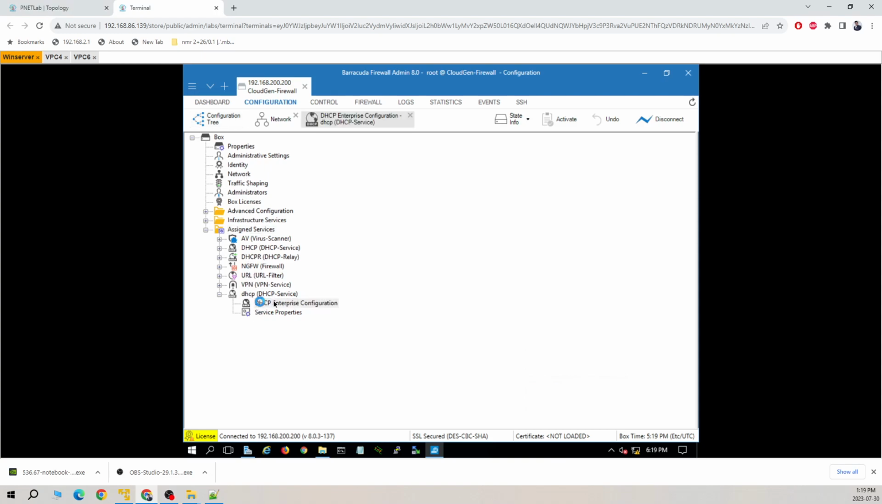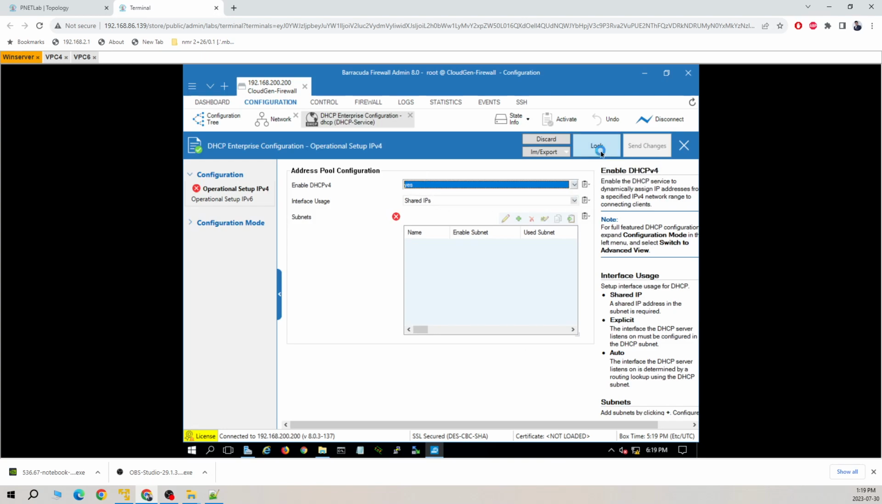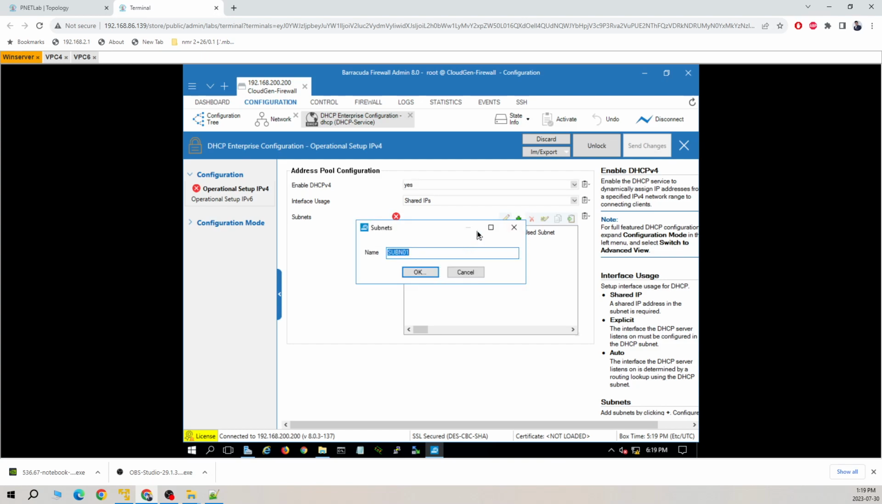Double click on DHCP enterprise configuration. Lock the screen. Enable DHCP: yes. Subnet. What do we want here? Right click on the plus sign, and we can give the name LAN DHCP.